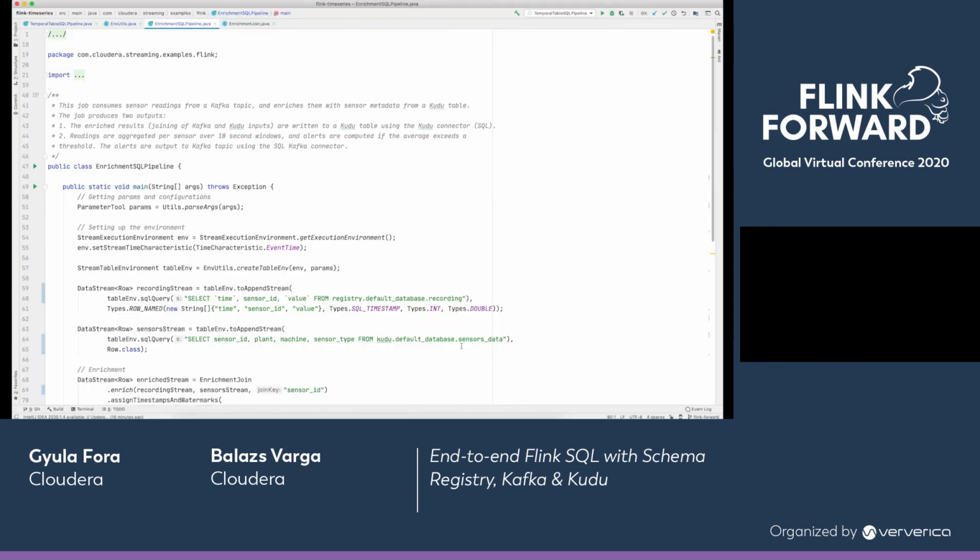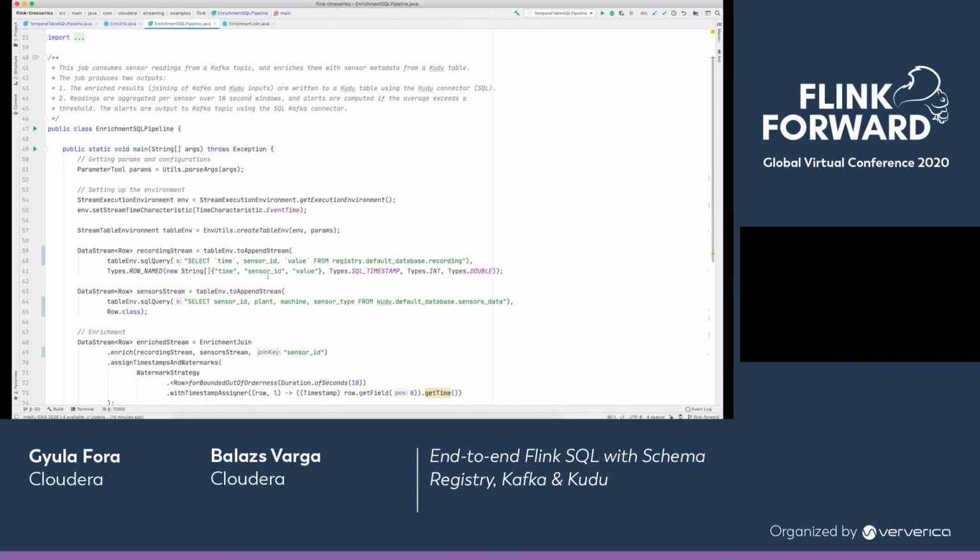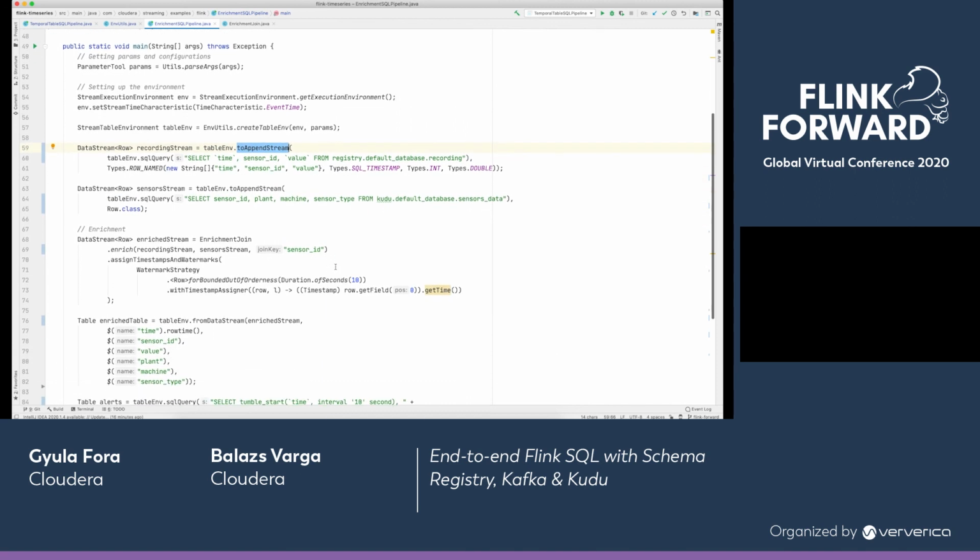If we need more control over how the join works, or we want to tune the performance a bit, we can use the lower level DataStream API to perform that same join. Let's take a look at this other Flink job that uses this approach. The first few lines of setup are done the same way, and also this time we read both the recordings and sensor data as tables, but then convert them instantly to data streams. The join itself is performed in this enrichment join class. Let's take a look at it now.